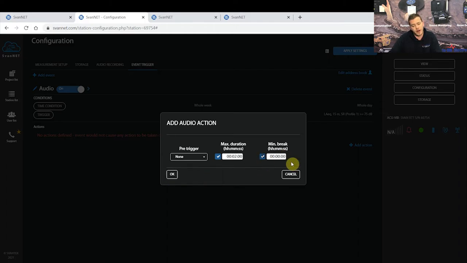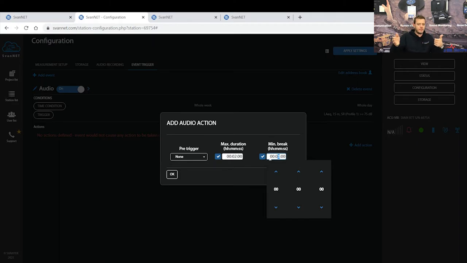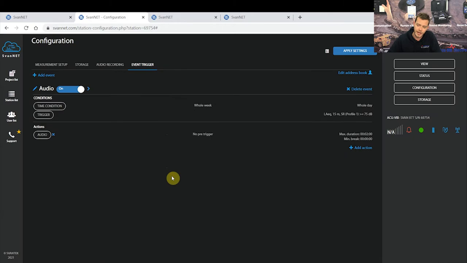We also have a minimum break. So for example, once this audio recording is triggered, maybe 5 minutes later, we don't want it to trigger again within 5 minutes. You can have a minimum break, an hour, for example. You don't want it to continuously trigger, depending on the surroundings you're measuring. You can set it here. I'm going to leave it as off. Press OK.